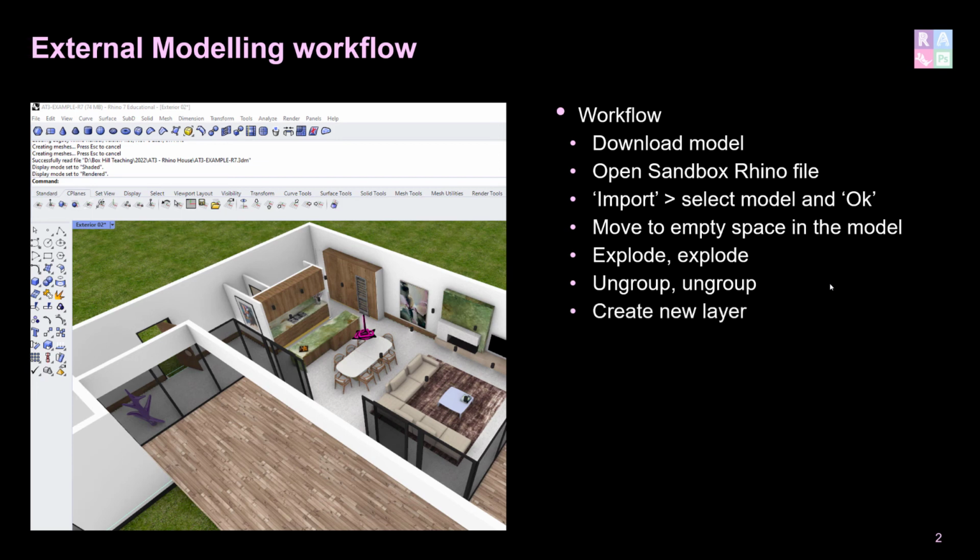So once we're done ungrouping and exploding, I'll create a new layer, because most likely that model that I imported just defaulted to layer 0. So if it's an oven, I'll create an oven layer. If it's a sofa, I'll create a sofa layer, etc. I'll then select those items and then right click on the layer and say copy, or sorry, not copy, but move object to that layer.